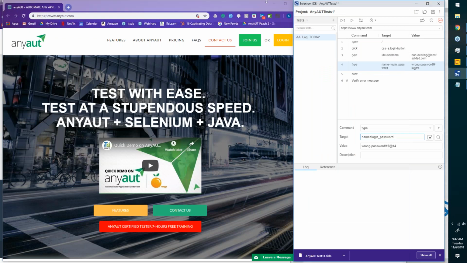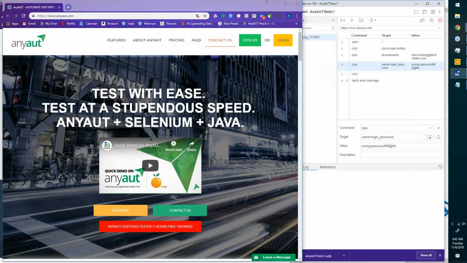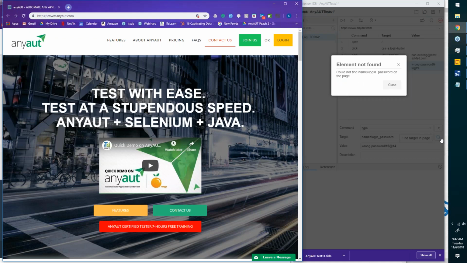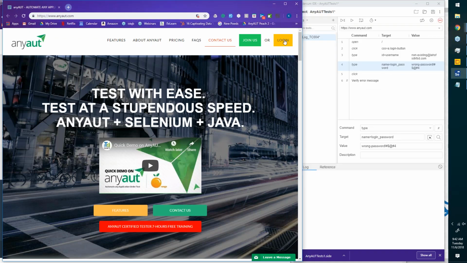This is not the one. This is the one. And say find targeting page. Oh, it's looking at it here. See how they're interacting, which browser, which one. It's able to find it.